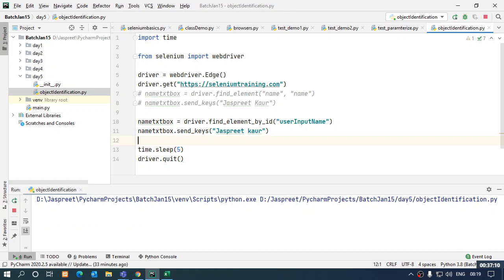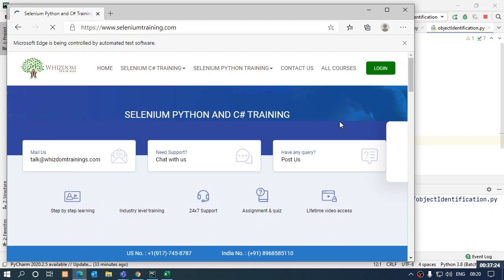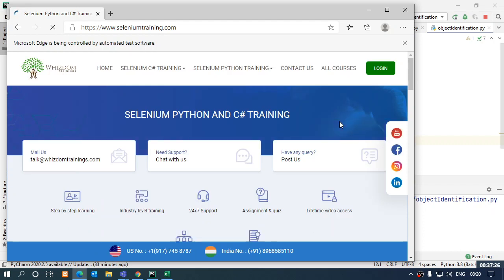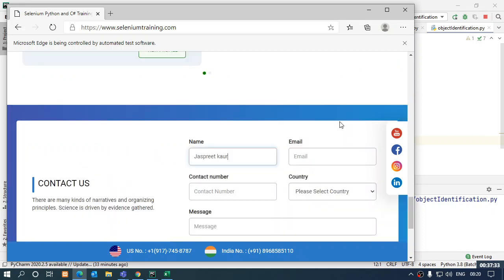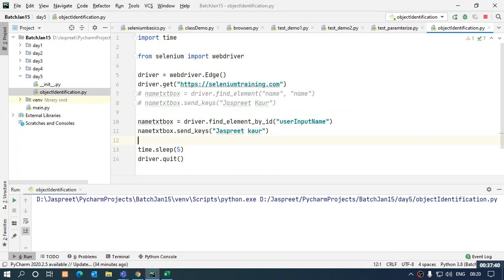The output will be exactly the same as I got earlier. Just now the way of extracting was different. The attribute that I was using was different. So it will visit seleniumtraining.com, search for that element that I have given, and it populated my name in the text box and closed my browser itself.